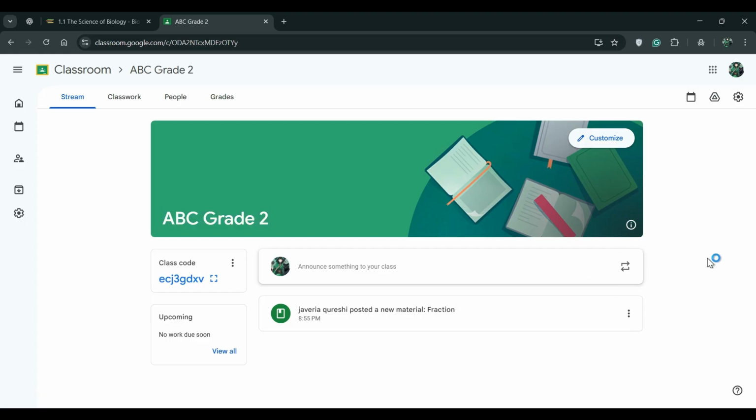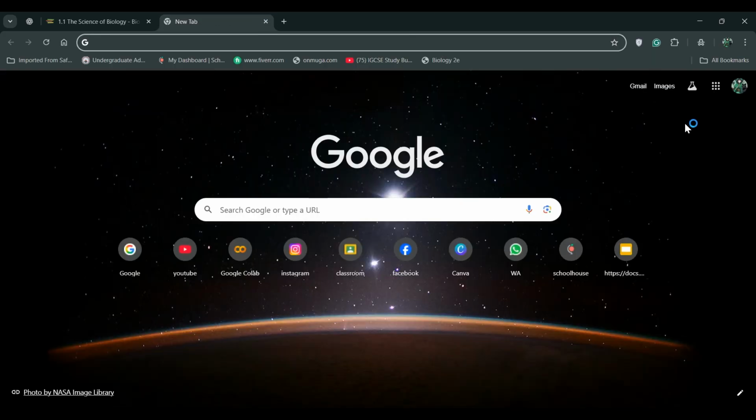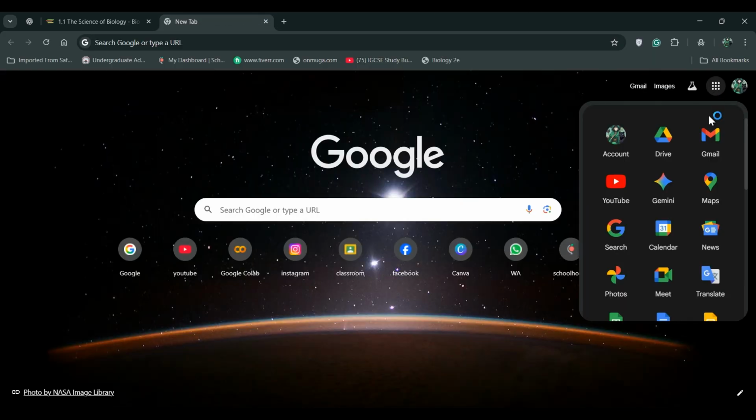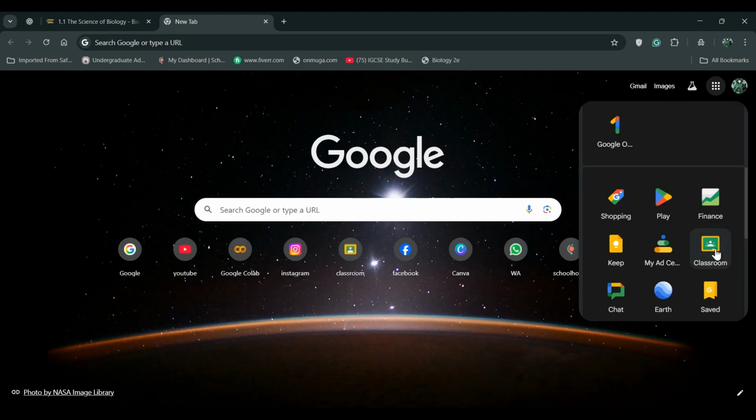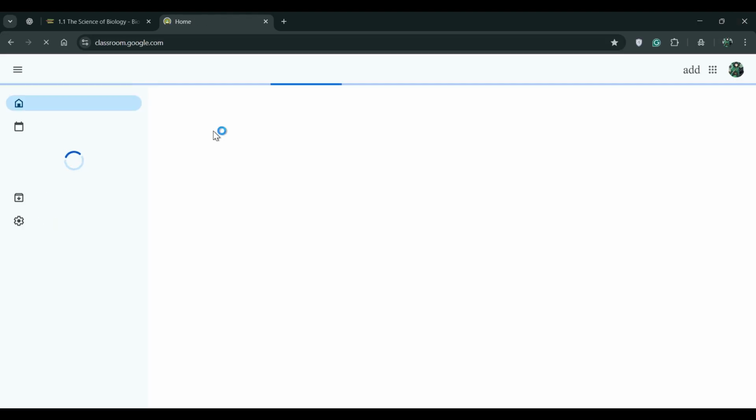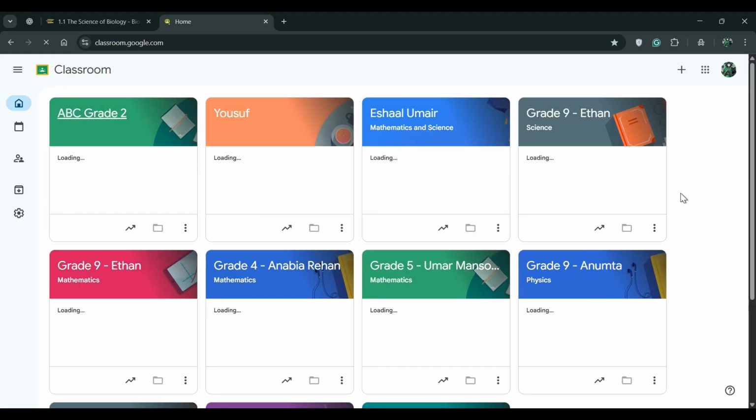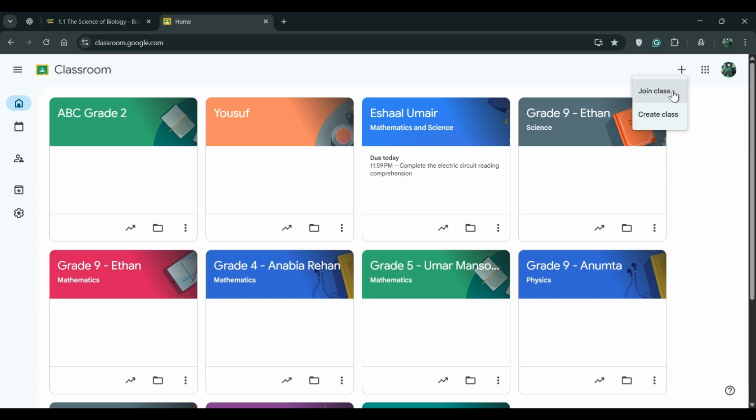Okay, so I will open it again. You can go to these Google apps and you will find the classroom here. I already have some Google Classrooms here, so you could make a new one from this plus button. Just create a class. This join class is for the student.